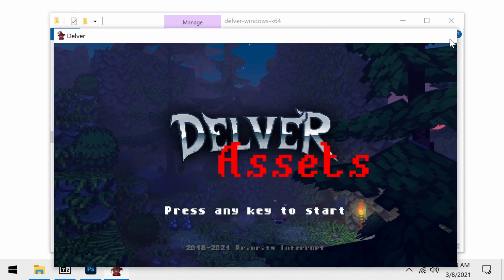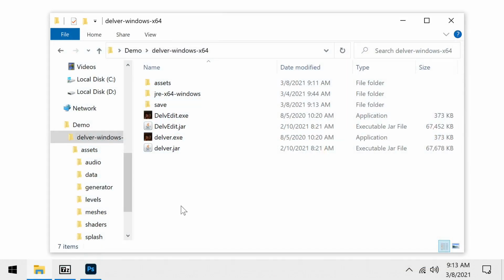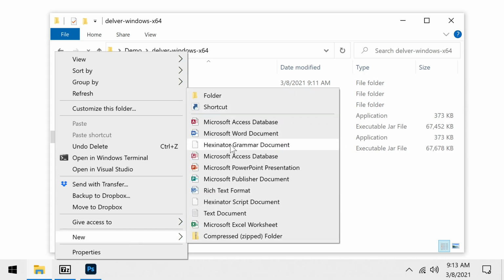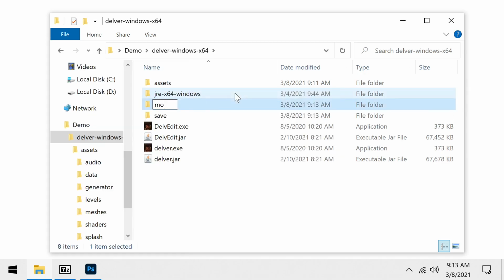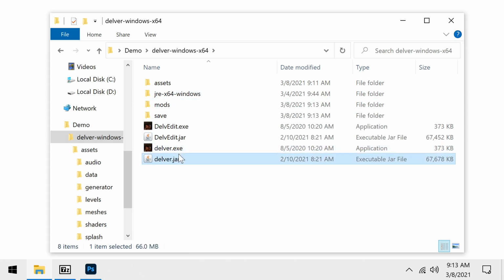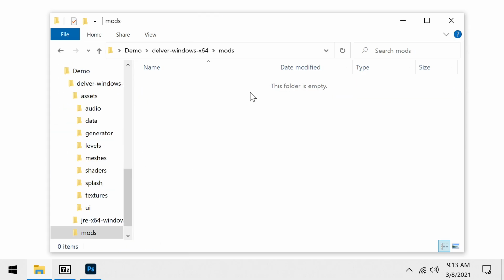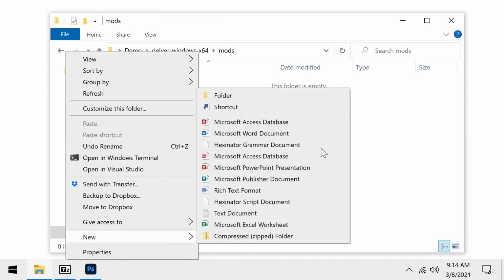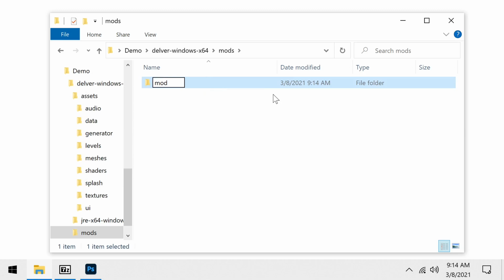Cool. Now, I think the last place that Delver loads content from is probably the most interesting, which is the mods folder. I think a lot of you are interested in creating mods for Delver engine games. So let's do that. First, we need to create a mods directory. And it just needs to live right next to the jar file or the executable. And inside the mods folder, we need to create any old folder. I'm going to call this one mod-a for demo purposes. And this is enough for Delver to recognize this as a mod.